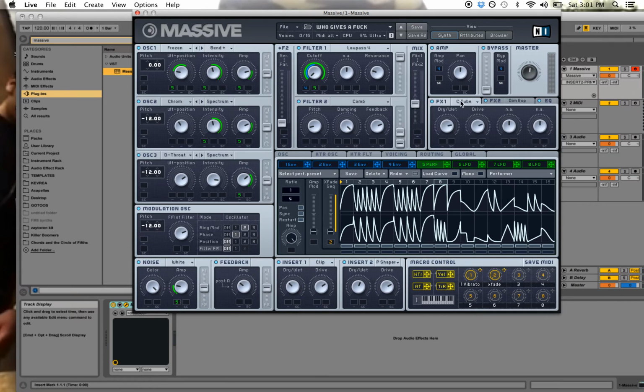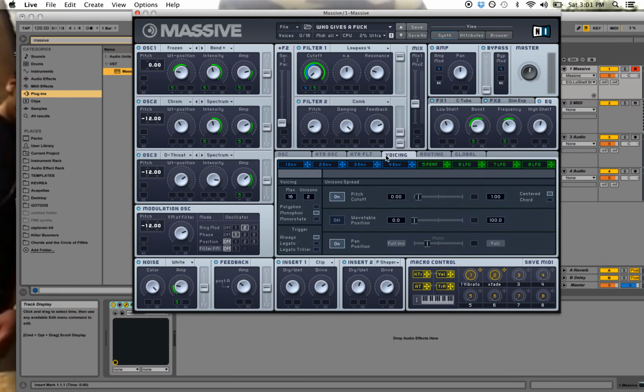Cool. Then over here in effects 1, I have classic tube, and again, you can just adjust it to however you like it. And then here is my EQ. I like putting stuff on the boost and the frequency as well. This gives a little bit more movement. Maybe add a little high shelf. Cut some of the lows. Just whatever you want.